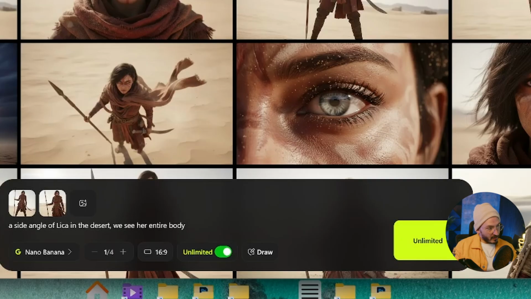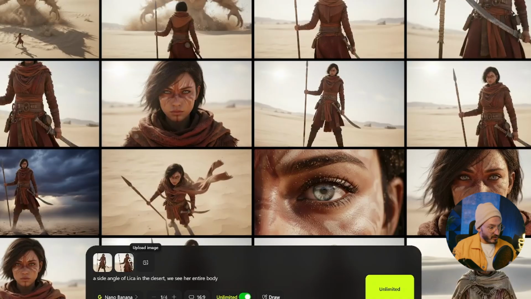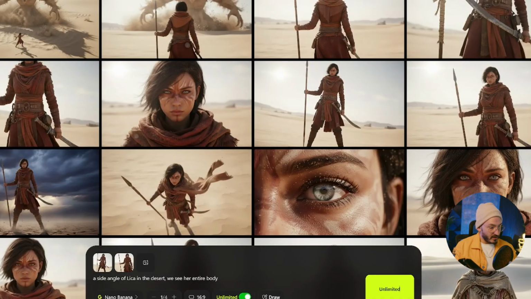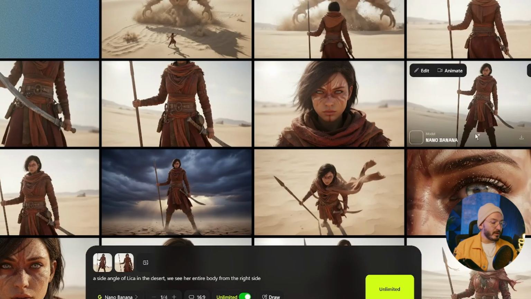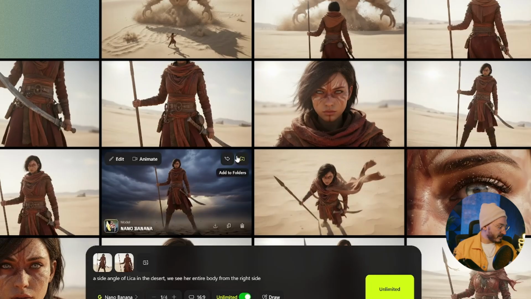So I will need a side angle of Lika for the fight with the monster. I'm creating it here. So I'm adding this angle that we got before and this one, so we can keep the face, the weapons, and everything that we need. A side angle of Lika in the desert. We see her entire body. From the right side. You don't have to be specific, we could just do it without that, and the AI would choose right or left, but I try to be a little specific, and let's see what we can get like that.